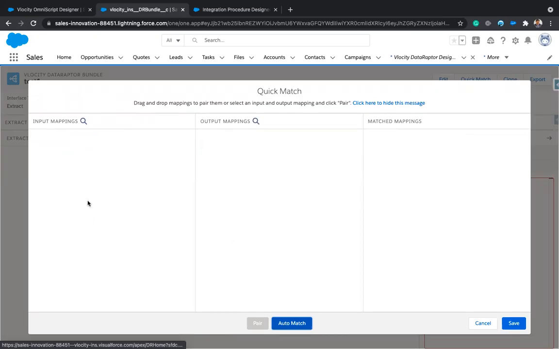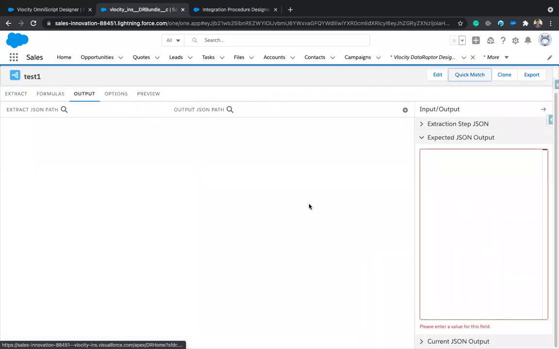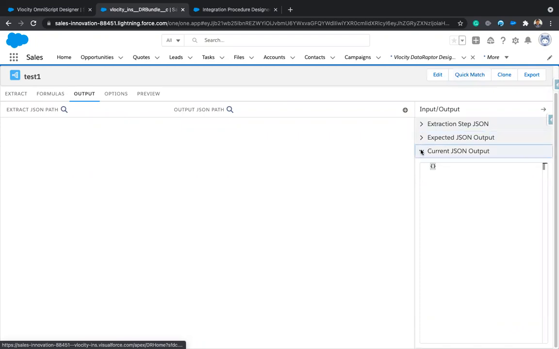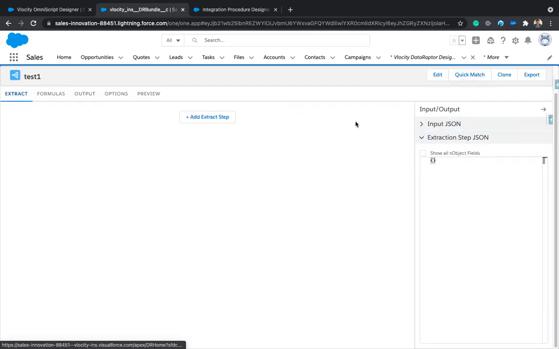Input mapping is the mapping that we can also add for input. This is the expected, which is output. Then we can also give input, right? This is the current. This is the extraction from the SObject, and here we can give input mapping, input JSON.